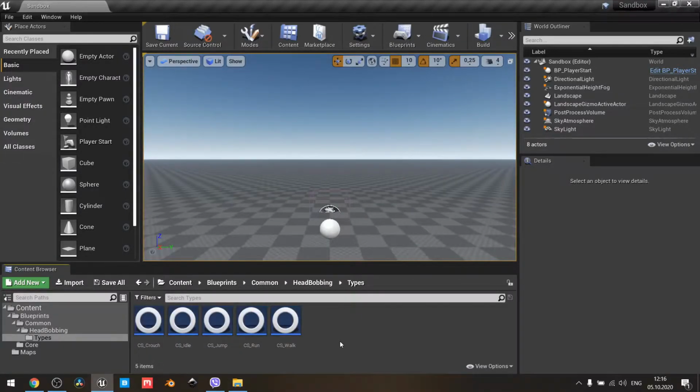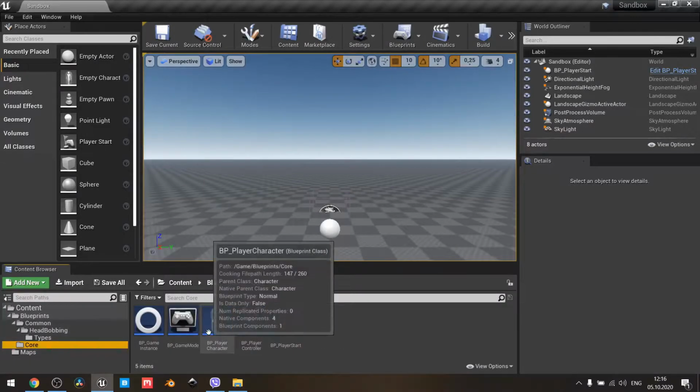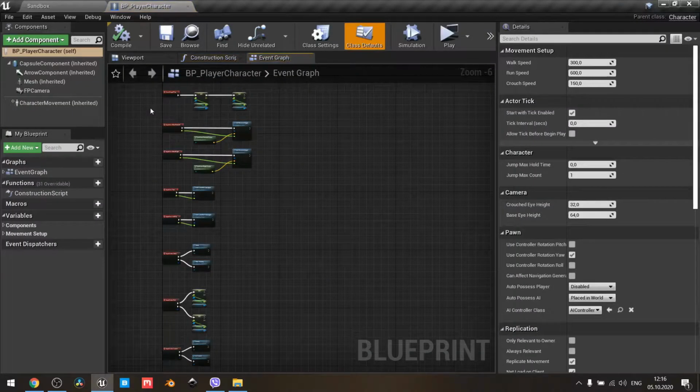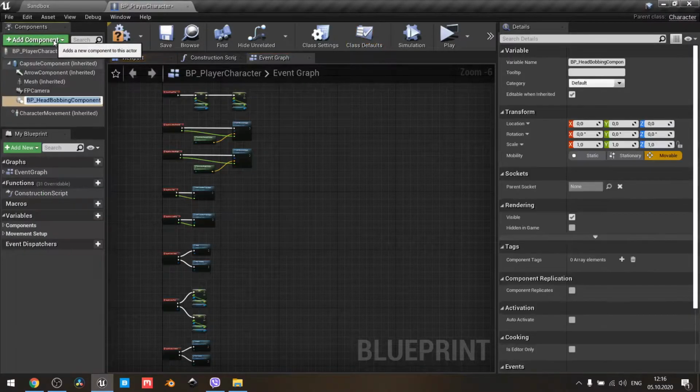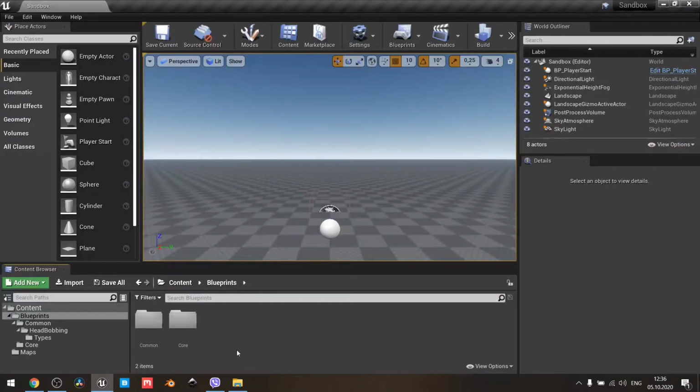Now, open our character and add our head bobbing component. Rename it as you like. Then compile and save. Next, open the head bobbing component. Let's add some logic.